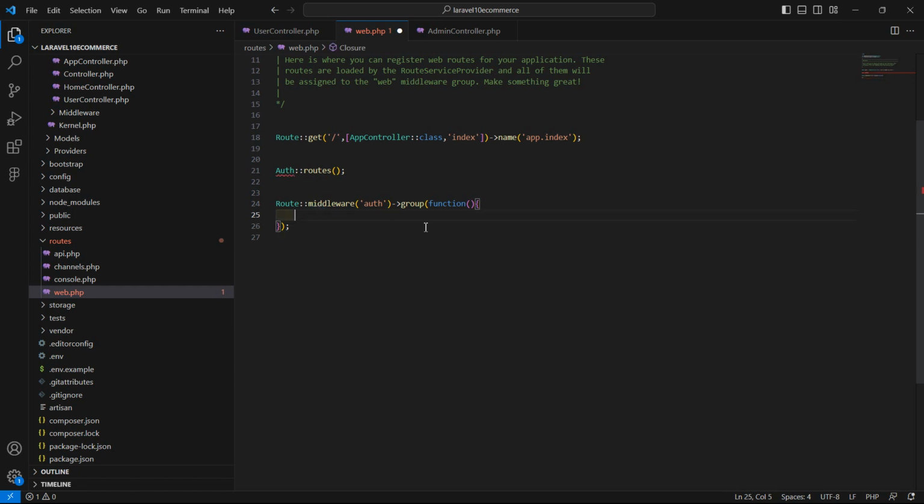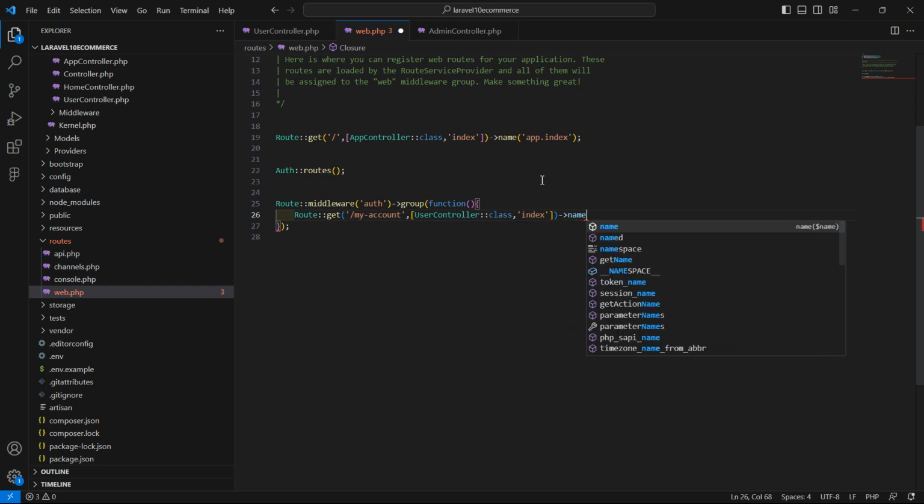Okay, so write here Route get at the URI, add here the URI my-account, and then controller name inside the big bracket UserController colon class, and then function name, which is this one, index. So write here index inside the single quote. Okay, and also give here the route name. So write here name, and name as user.index.